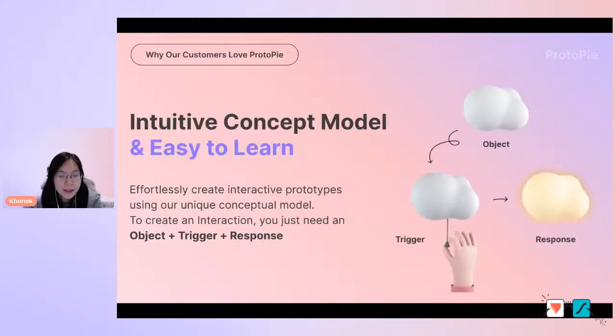And why is that? Why our customers love ProtoPie? This is because in ProtoPie, we have this very intuitive and easy to learn conceptual model. So what exactly is this model? Let's just take a look at this illustration on the right-hand side. There is a lamp on the screen. There is a hand pulling the string of this lamp, and the lamp turns on. So this is an example of real-life interaction.